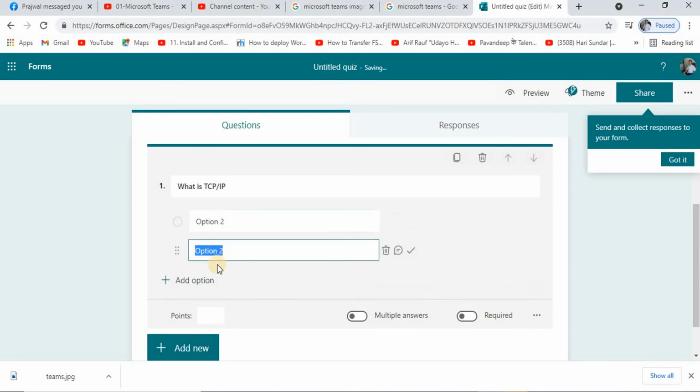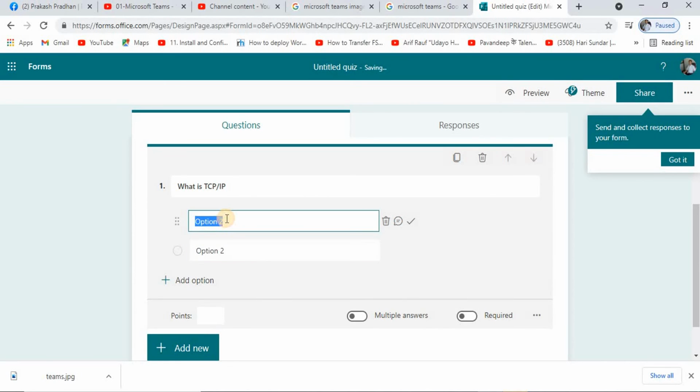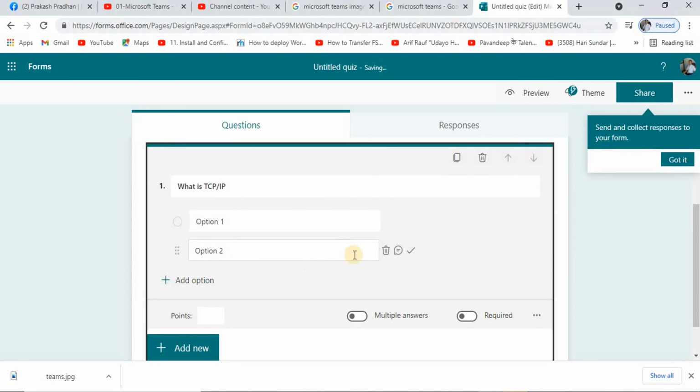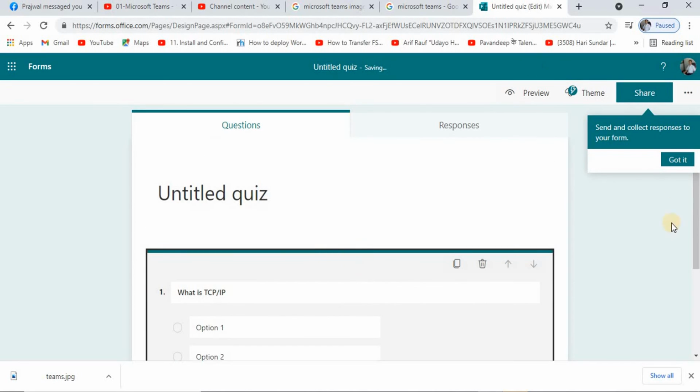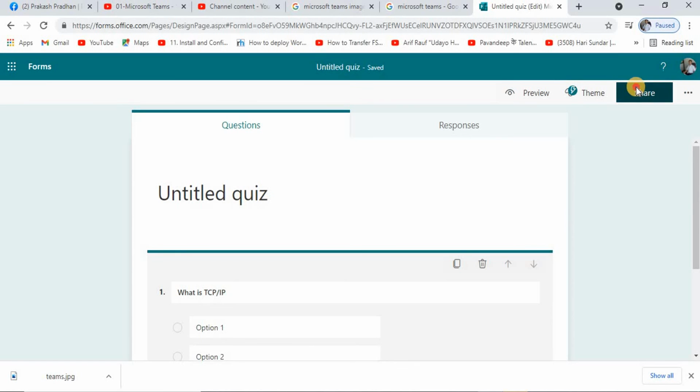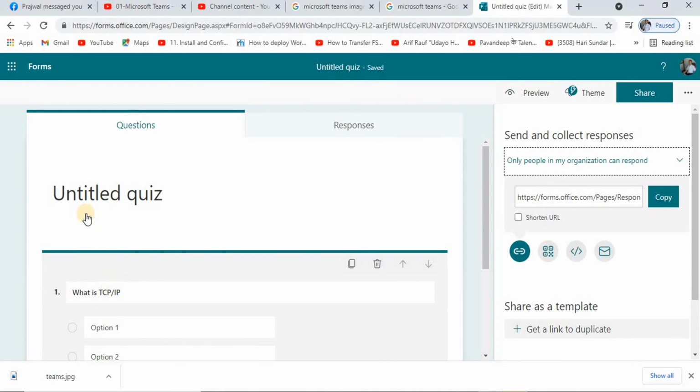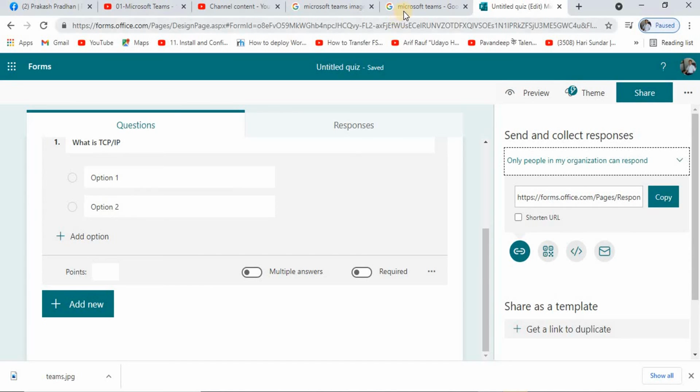So let's add another option. This is option number 1. Okay, this is a question option number 1. This is option number 2. So it is done. Okay, now got it. Now I'm going to do share it. So this one is now shared. This is already shared now.